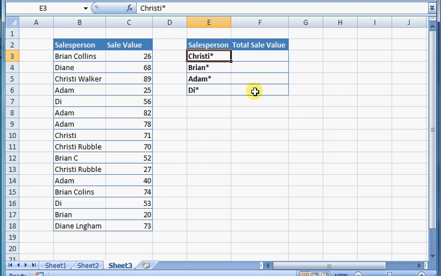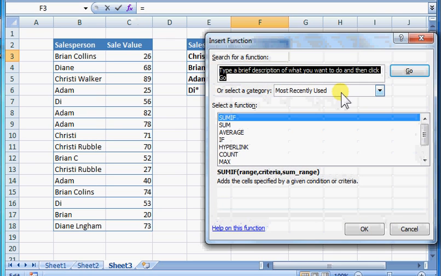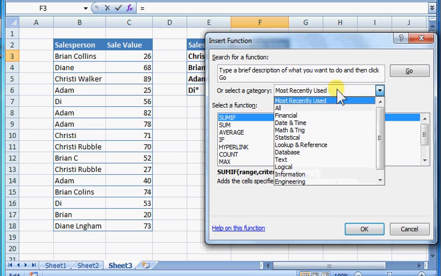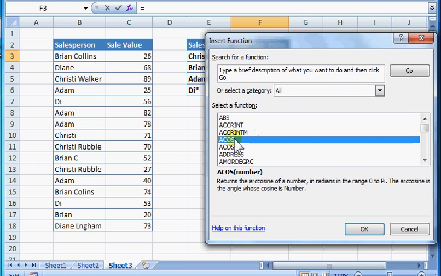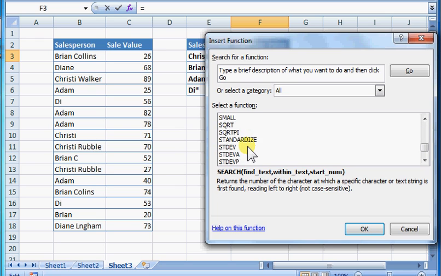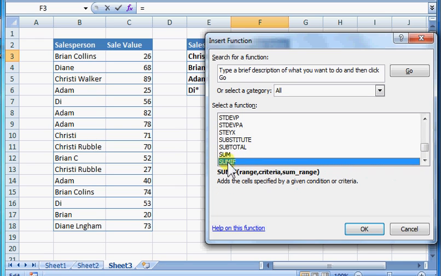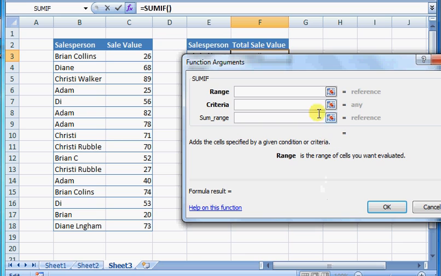As with the previous SUMIFs that I've done, I click where I want the answer. Using the Insert Function dialog box, or Shift and F3 on the keyboard if you want a keyboard shortcut for that. If you've recently used SUMIF, you'll find it in the Most Recently Used category, or I'll change to the All category, click any category function, hit the S on the keyboard and scroll to SUMIF, clicking on OK to continue.